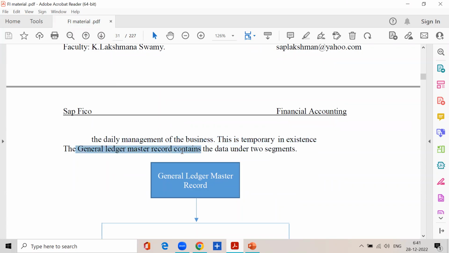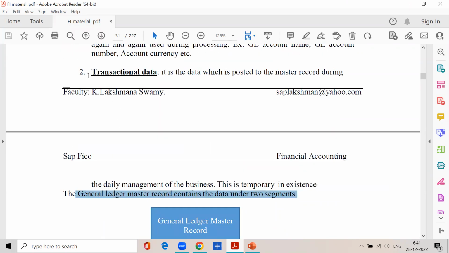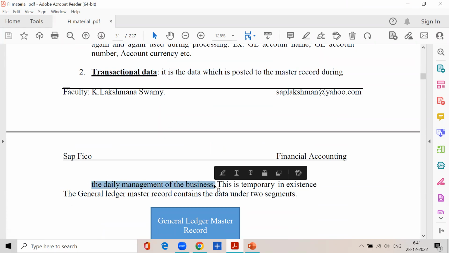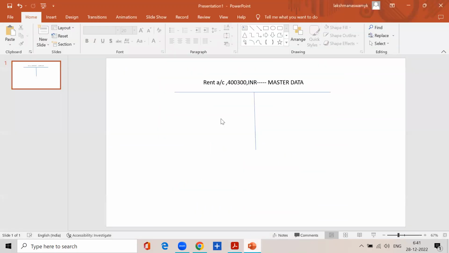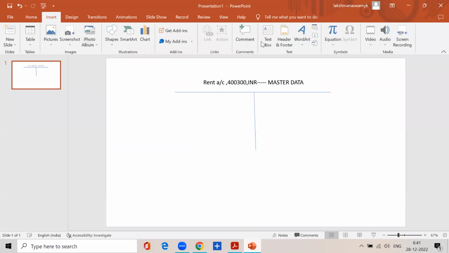So the general ledger master record contains the data under two segments. Okay, first let us see this. Transactional data. It is the data which is posted to the master record during the daily management of the business. That means every month rent is 10,000, right?